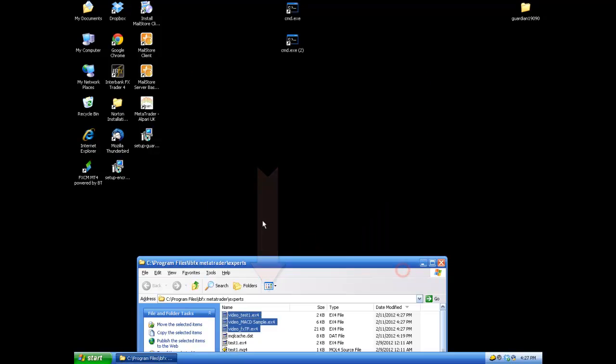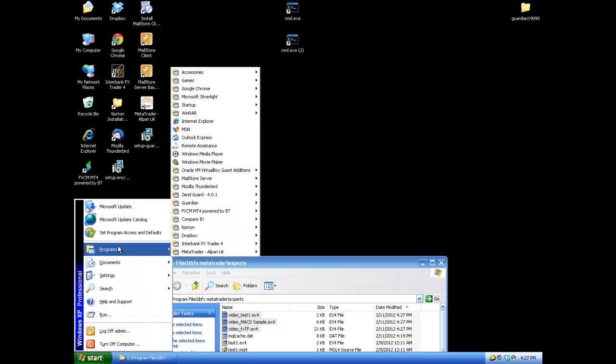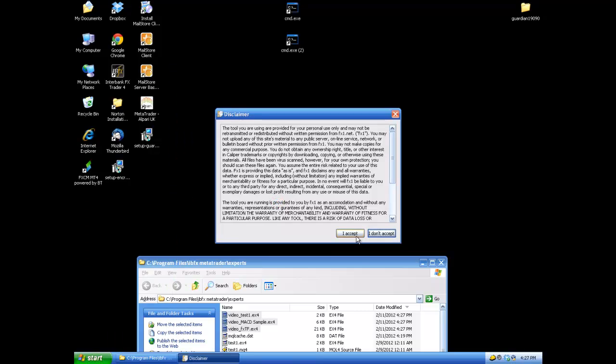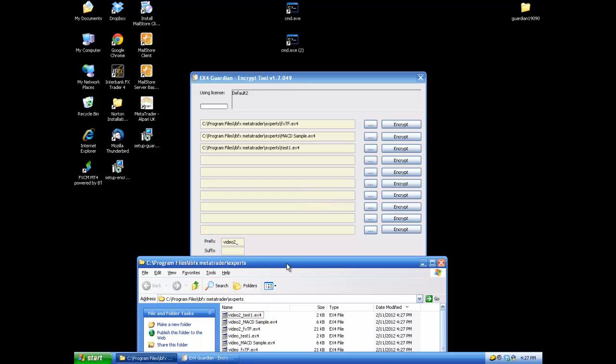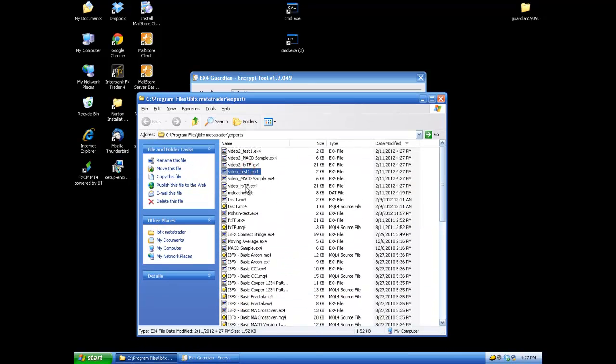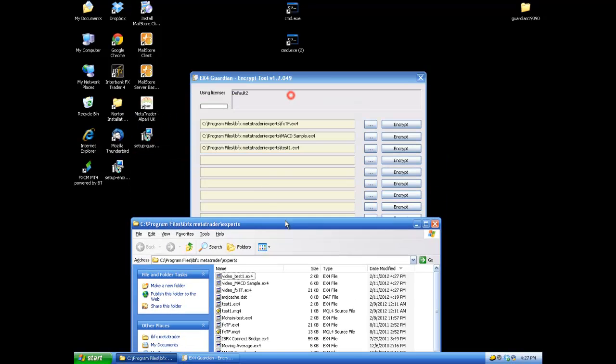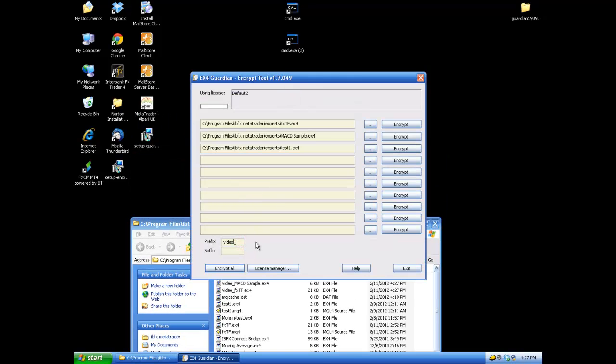So if you exit and start again, you see everything is like before. So you can do video 2, encrypt all, done, and you see, it has created the same output with video 2 prefix. So let's delete this one and just store this one. Okay, that's it. That was the encryption procedure. It was that easy.